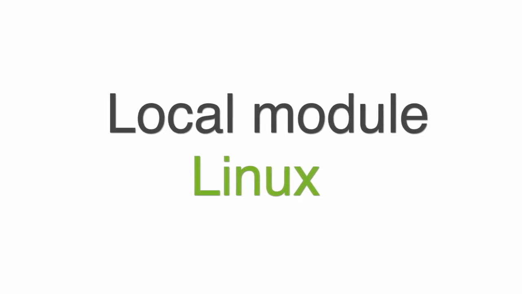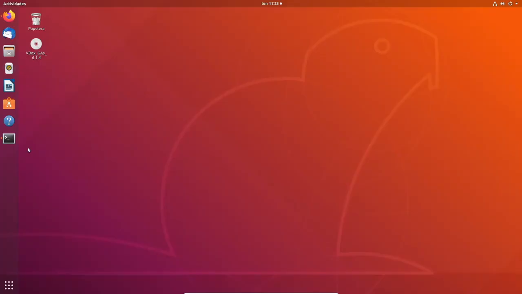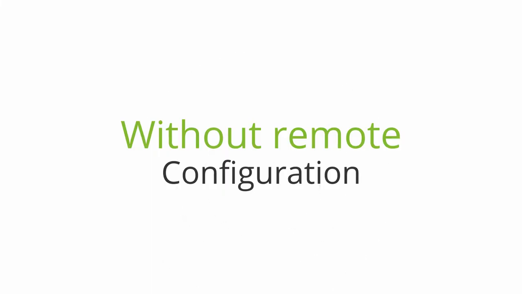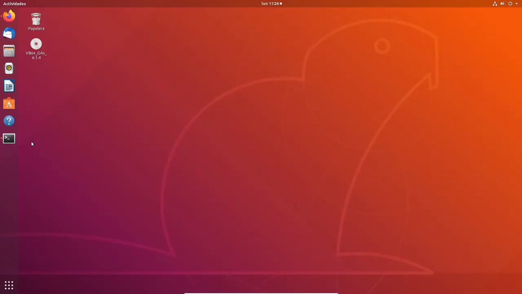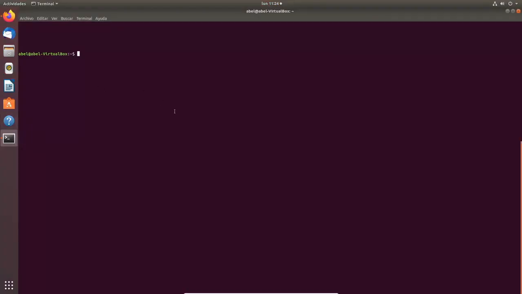In today's video, we will learn how to create a local module on Linux with and without remote configuration. In the enterprise version, it is possible to remotely manage the files of the software agents from the console using the remote configuration that we will see more later on in this video.